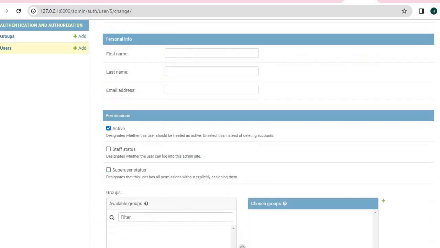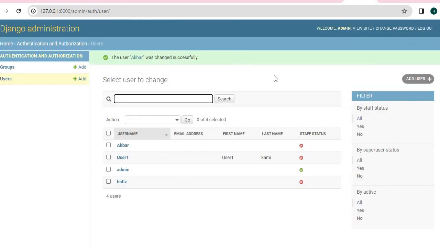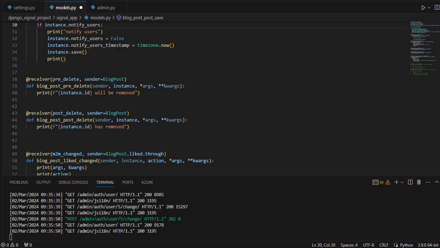And then I am going to save this again. Let's come back to the code we are going to change to print some logic for the blog post. Here I'm going to print instance saved.